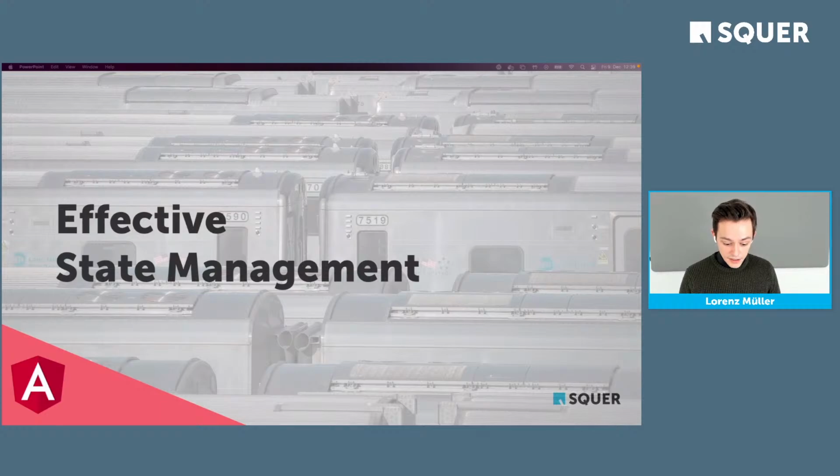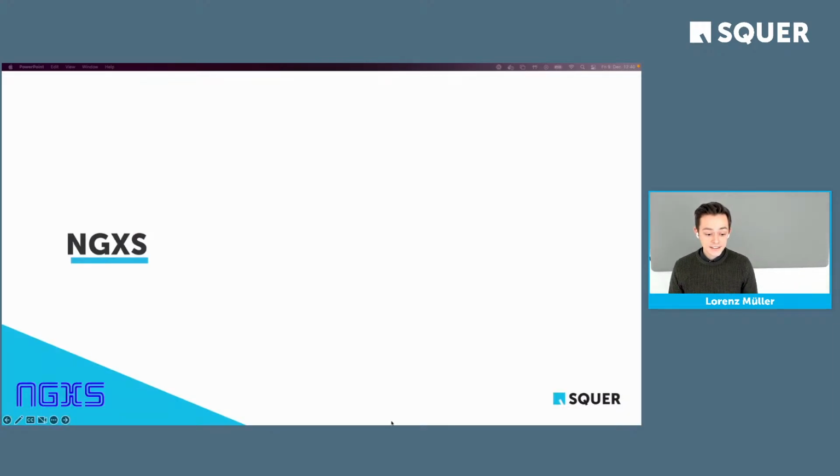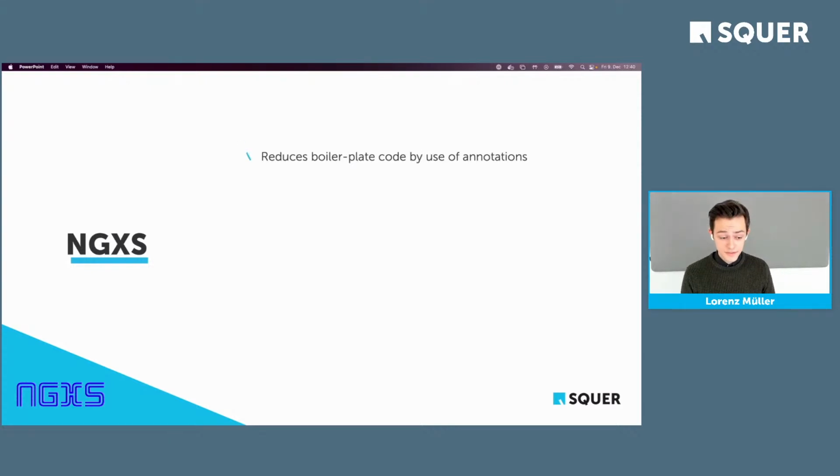Very nice. So now we have seen how we can use NgRx in this basic manner. I also want to quickly talk about NgXS, as it is one of the alternatives to NgRx and reduces boilerplate code significantly. How does it do that? It uses a lot of annotations and a more object-oriented approach.